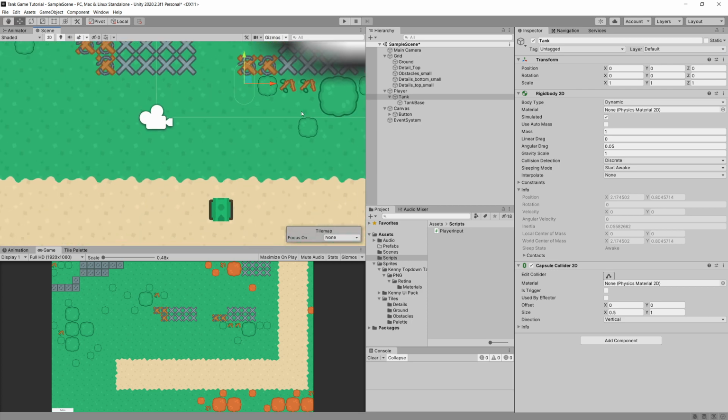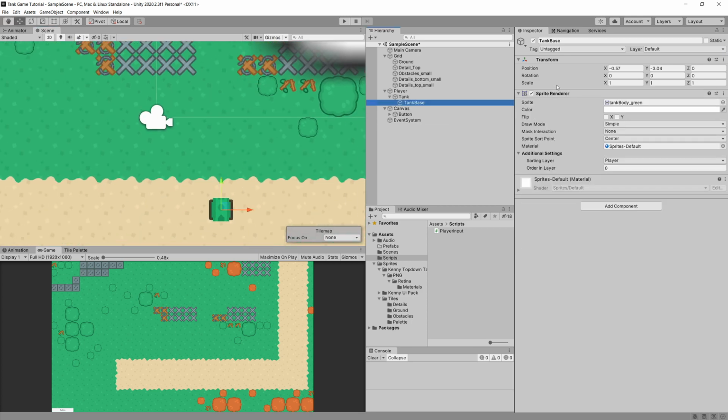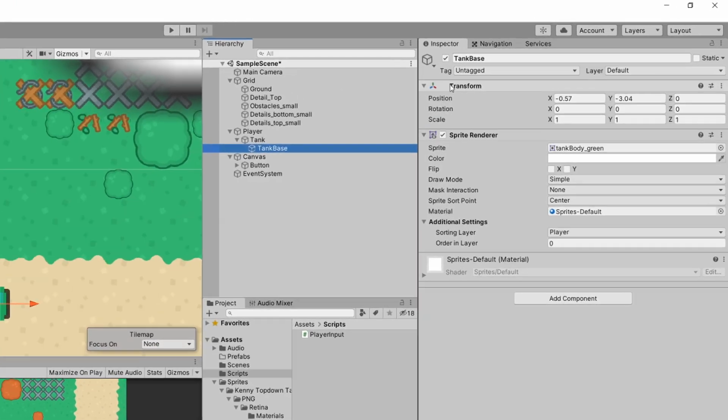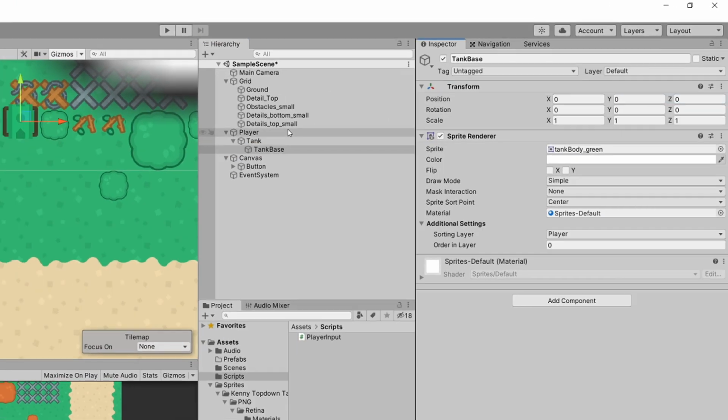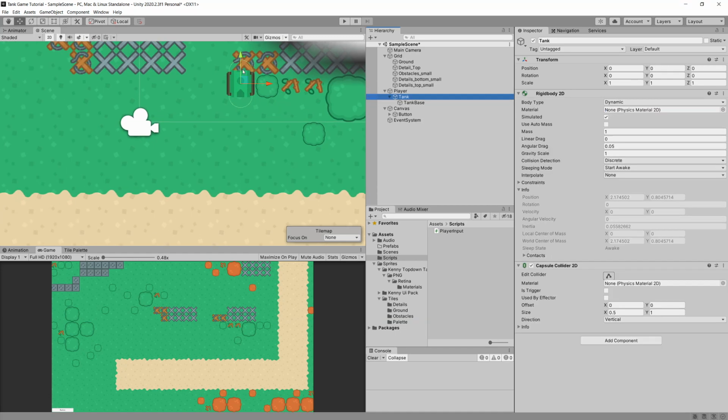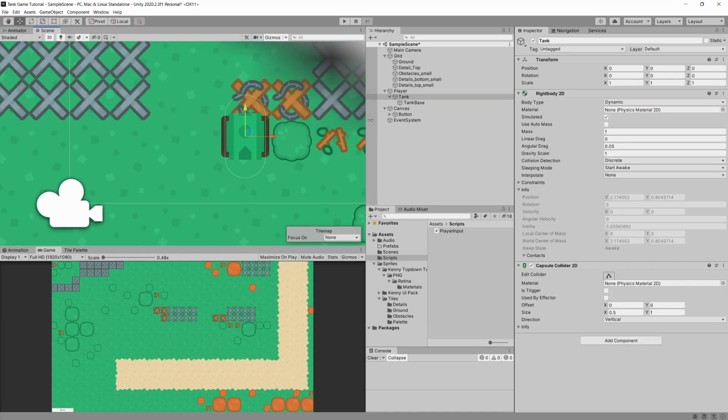Now, one issue we have is that our tank base is moved. The transform has different coordinates than the player position, or the tank position rather. So I'm going to click on our tank base, transform, and I'm going to reset it. So now if we click on our player, on our tank, the collider is matching our sprite. We can edit the collider and adjust the size of it so it matches our tank body better. It will be the collider that the bullets will hit to invoke damage on our tank.